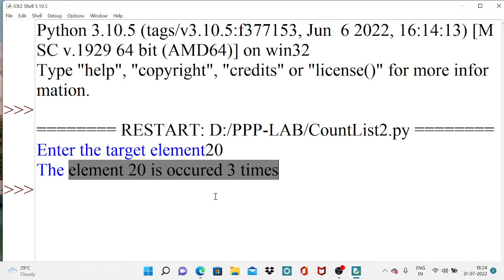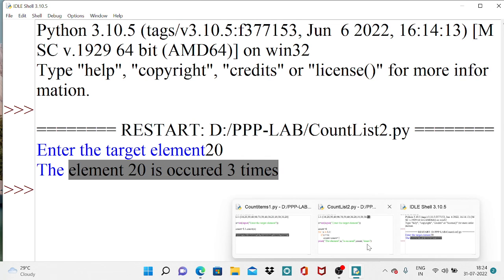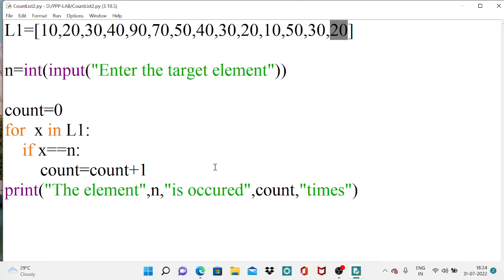So we can solve the number of occurrences in a given list in 2 ways. One is using the built-in function. The other one is using a loop and if condition. A for loop and if condition combination also we can use to find out the number of occurrences of a particular element in the given list.